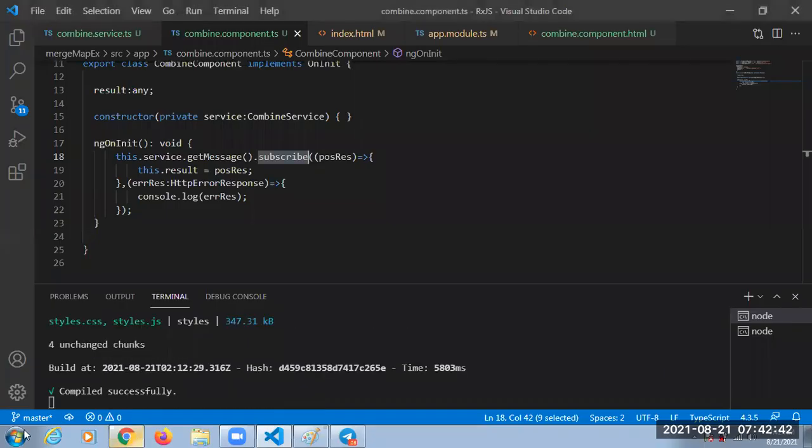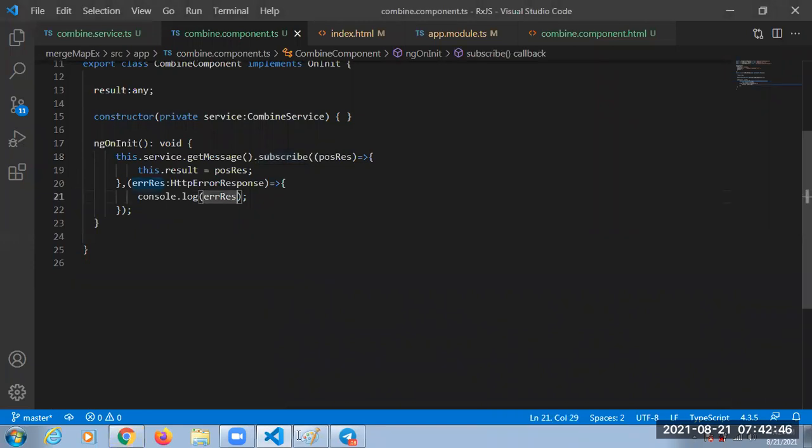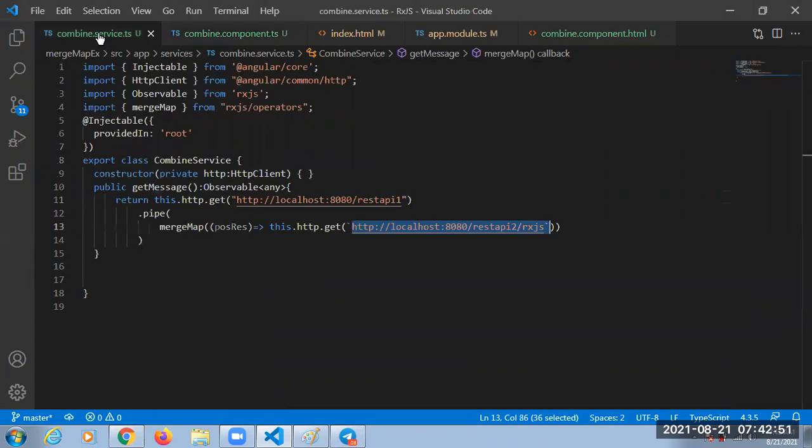Check this one, guys, whether we are getting the response or any output. What is the output we are getting? Message equal to custom example on merge map. Let me try my best, guys, to overcome this kind of problem. Just go to the service itself.